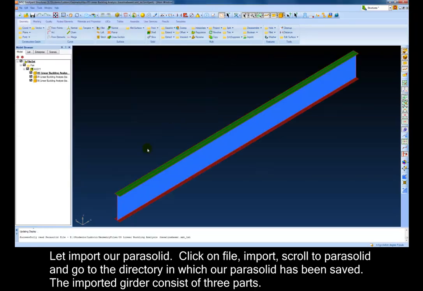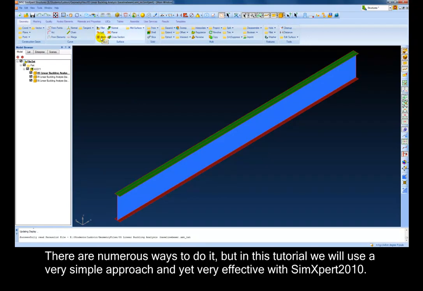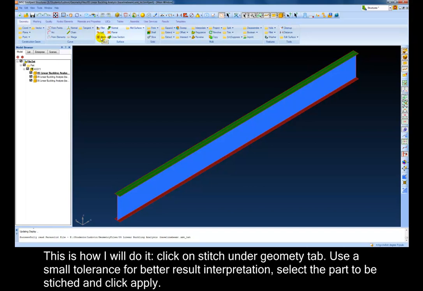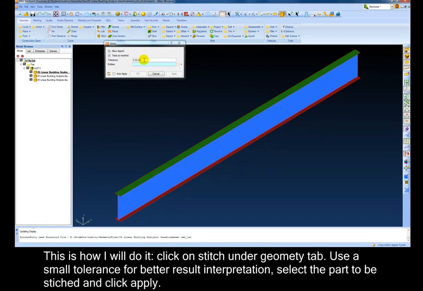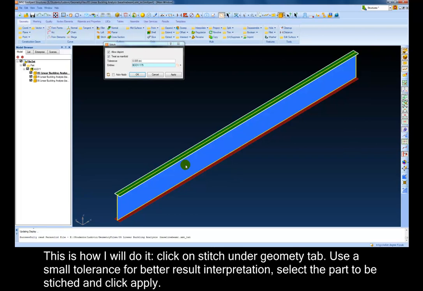The imported girder consists of 3 parts. You want to merge these 3 parts to form a continuous part. There are numerous ways to do it, but in this tutorial we will use a very simple approach and yet very effective with SimXpert 2010. This is how I will do it. Click on Stitch on the Geometry tab. Use a small tolerance for better result interpretation. Select the part to be stitched and click Apply.